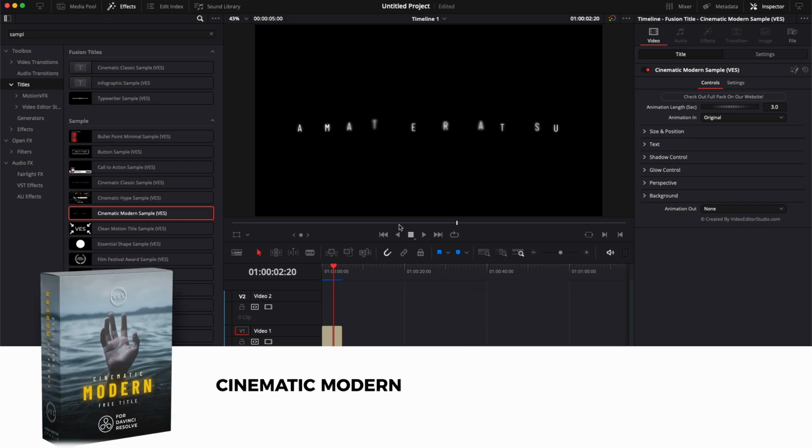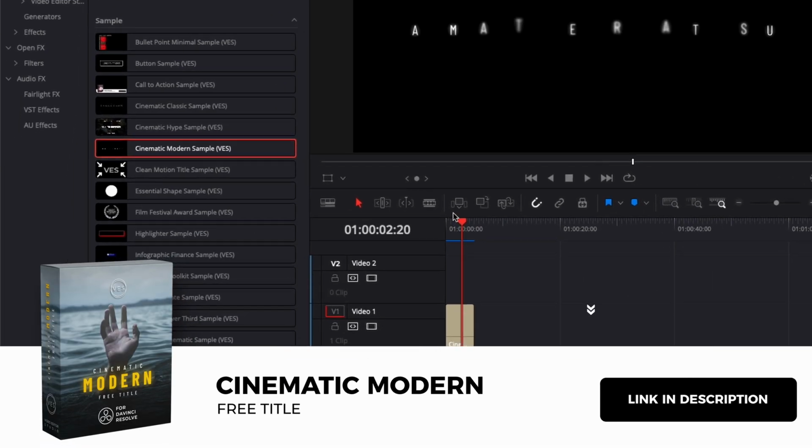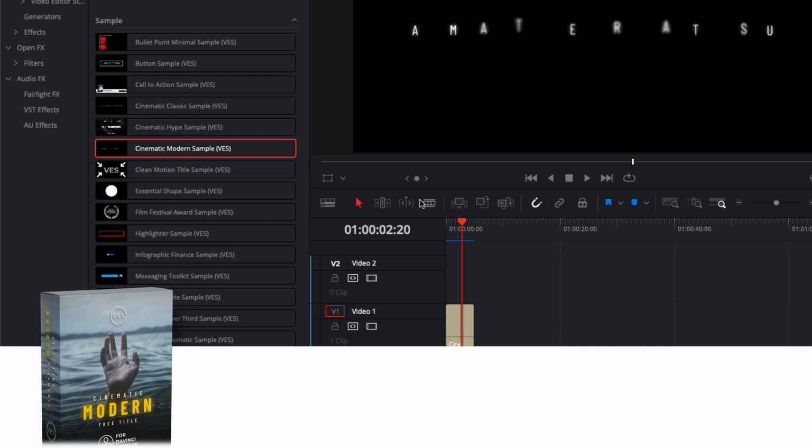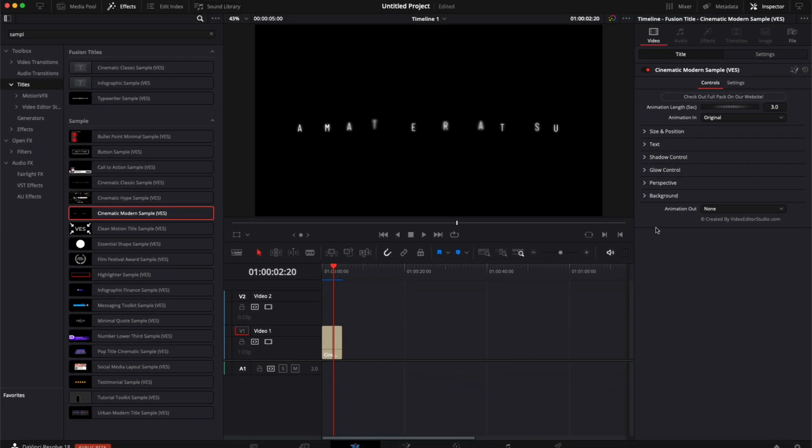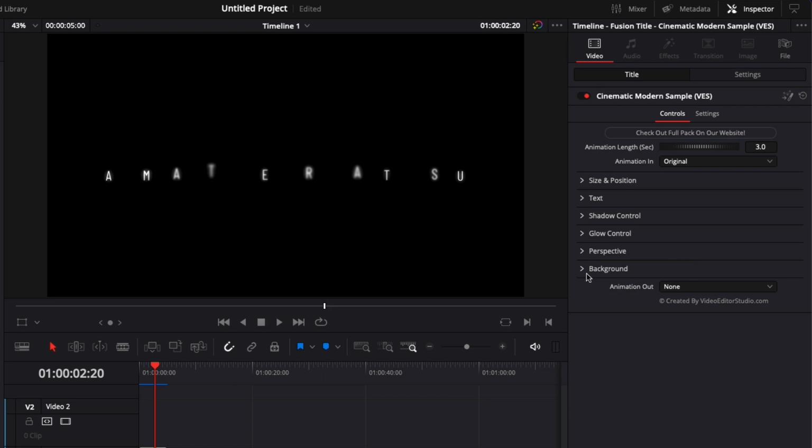All right, so first off, you can download the macro of that title by clicking the link in the description below. You will get basically a title that you can use here on the edit page with a bunch of controls that we've added, like background perspective, glow control, shadow control. You can adjust different animation, and you can also adjust the animation length directly from the edit page.